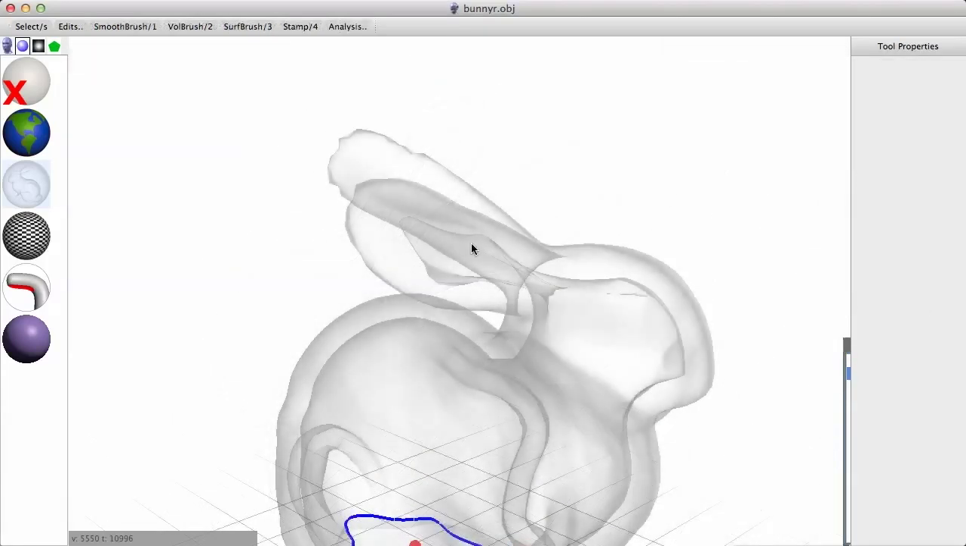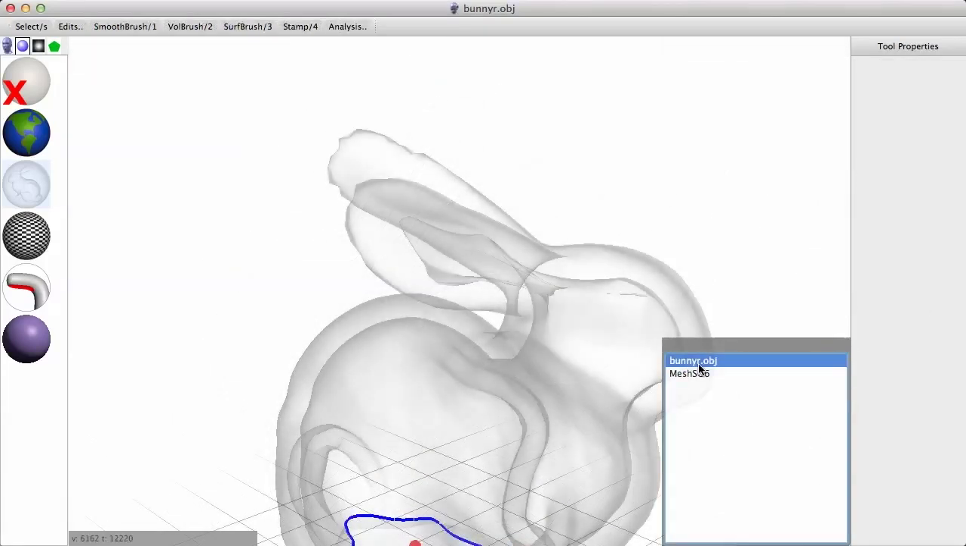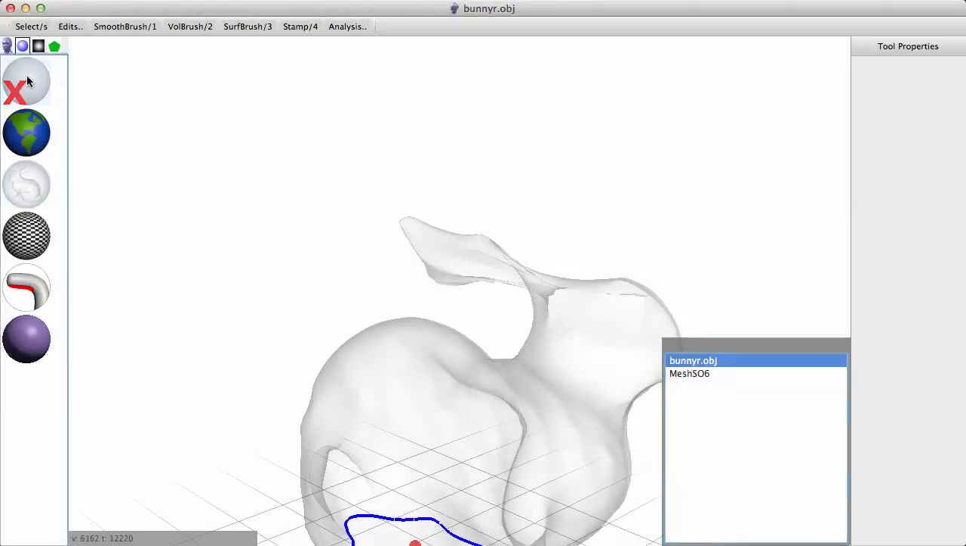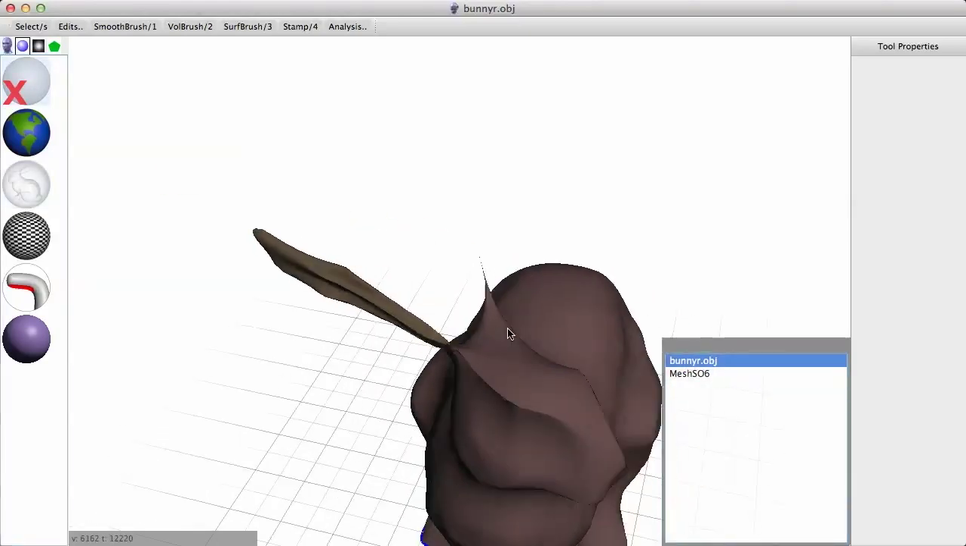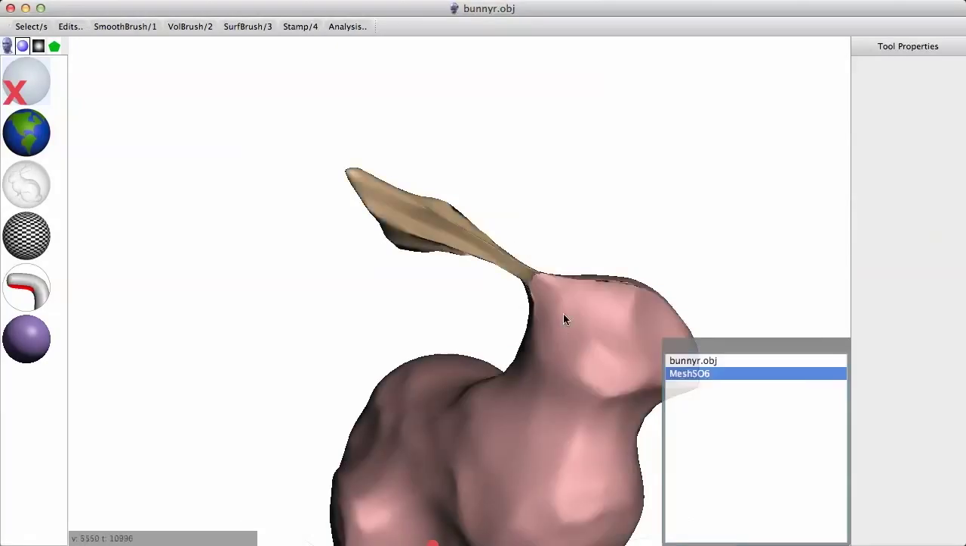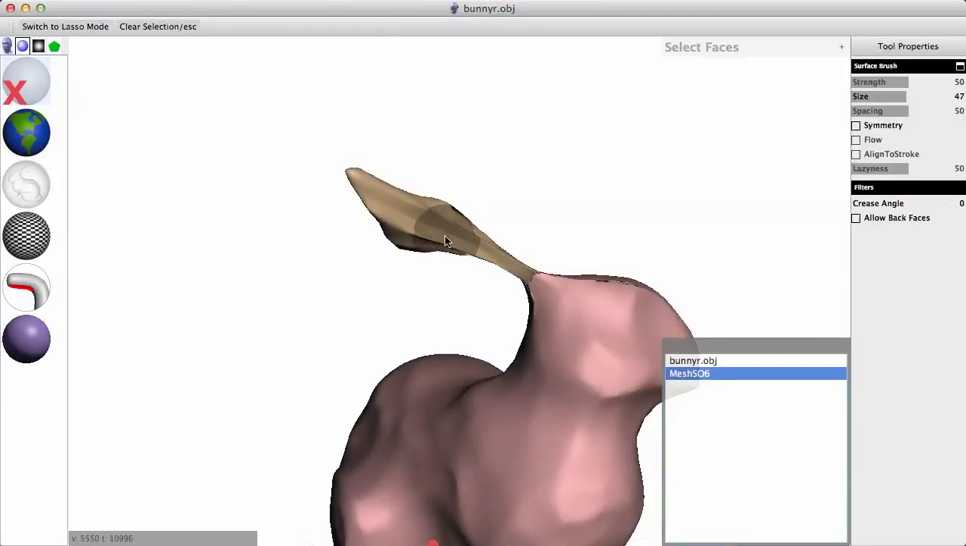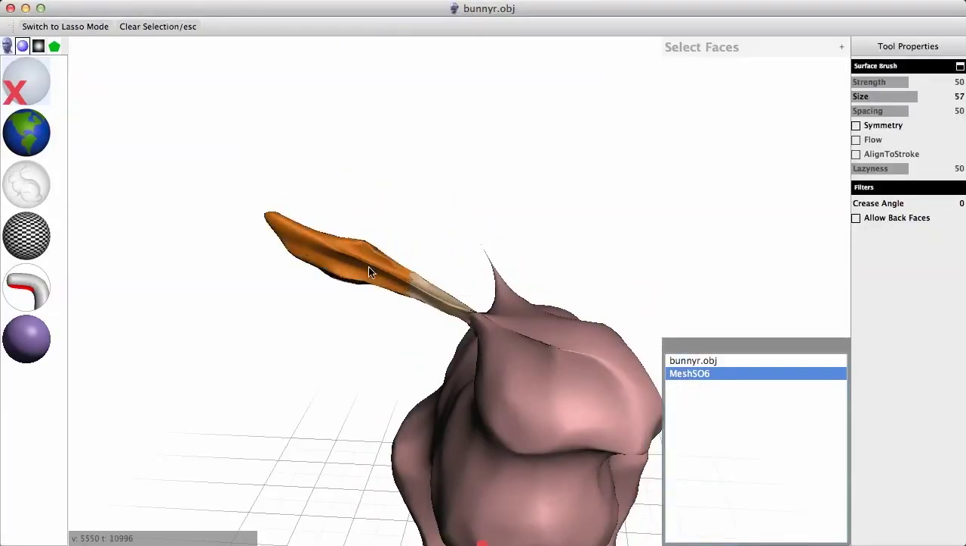To get a better look at what you're doing, you can select the outer shell object and hide it using Ctrl or Command V, then switch back to the default shader. You can use any modeling tools you want here. I'm just going to select and erase this ear so that the model is solid inside the ear.